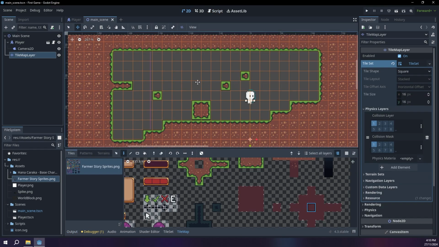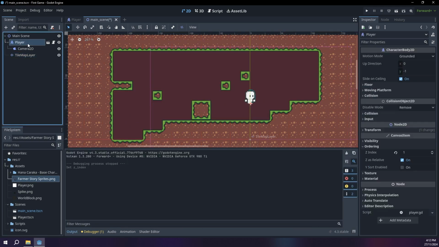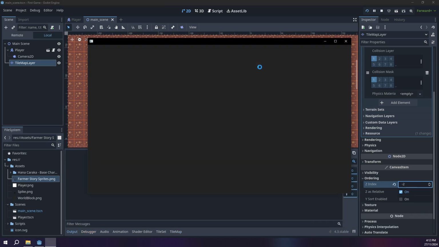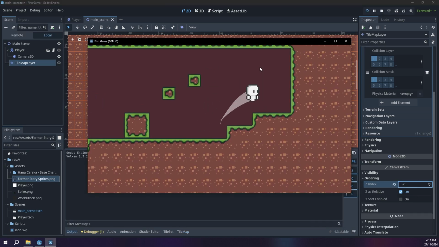Now I'm just going to add a background to our world. But you see it is actually putting the player behind it. So to fix that, I'm just going to go to the tile map, ordering, and make it -2. Press play, and there we go, we have the trail.